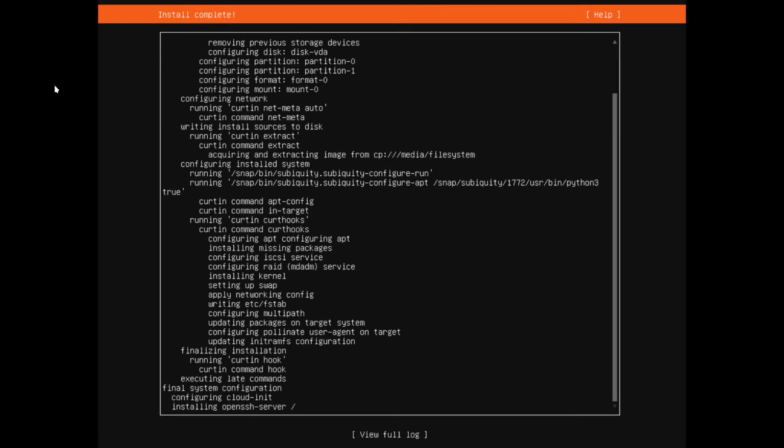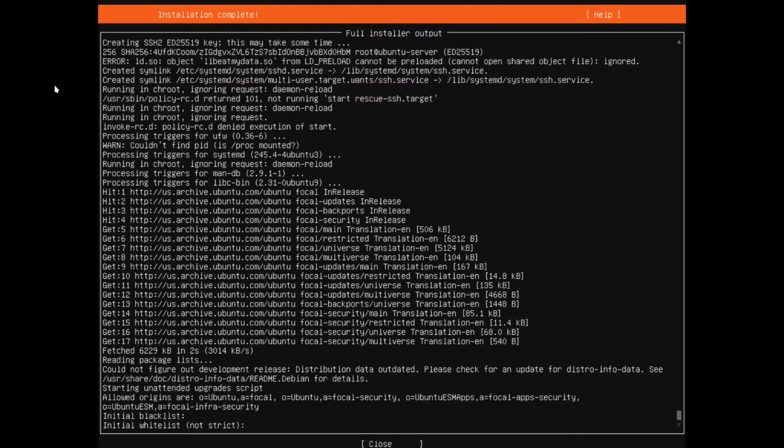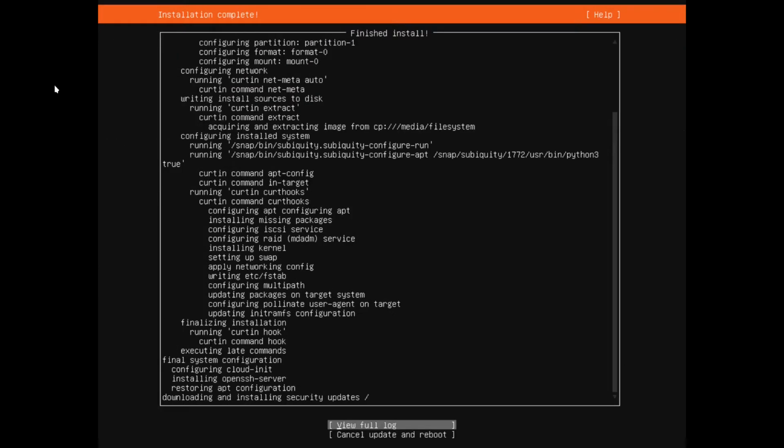And that's going to go ahead and do our installation. It's actually been running installation in the background. And now it's going to go and download and install security updates, which we do want. And so that'll take a little bit. I'm going to view the full log here, see exactly what's going on here. Okay. All right, so that'll take a minute. So I'm going to pause the video and come back when this is complete.